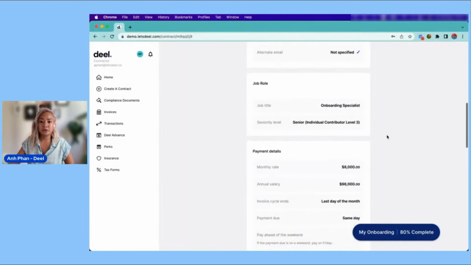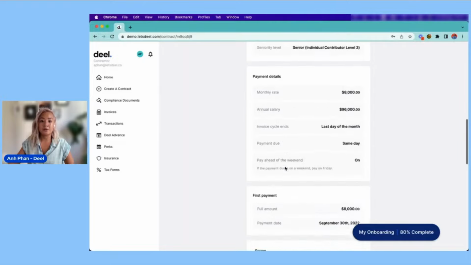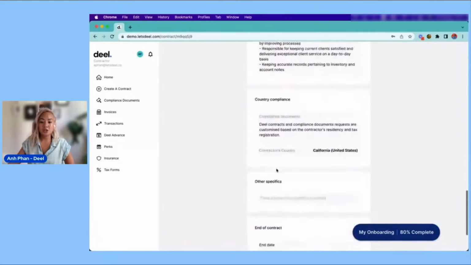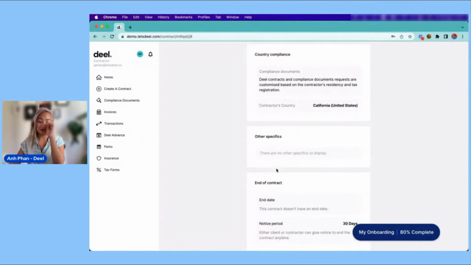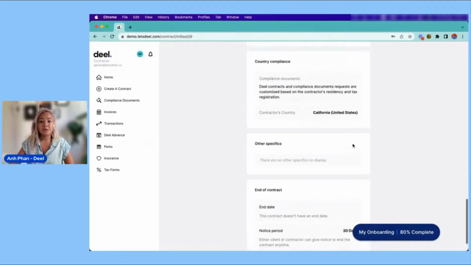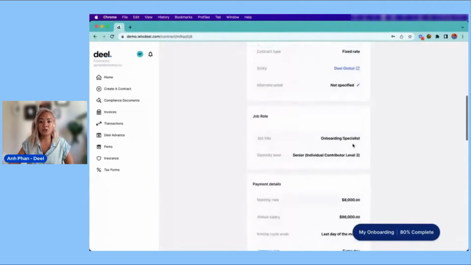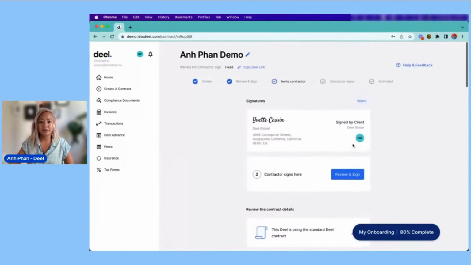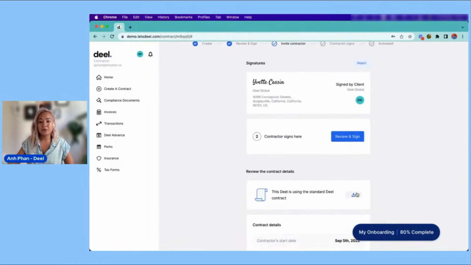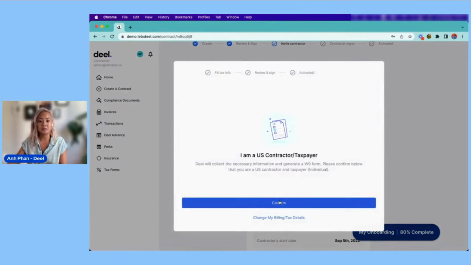any information about your role, how much your pay is. If anything doesn't look right to you, you don't have to sign this. You'll want to reach back out to your employer and have them update this. But if everything looks good to go for you, then you can scroll back up and then you can review and sign. You can also download the contract here. However, you'll always have access to downloading it later after you've already signed it. So we're going to go ahead and review and sign this.